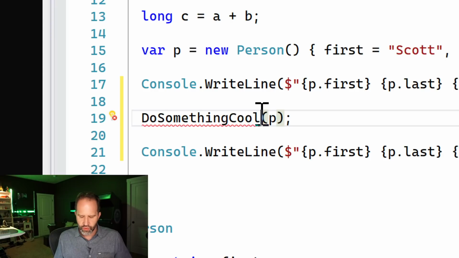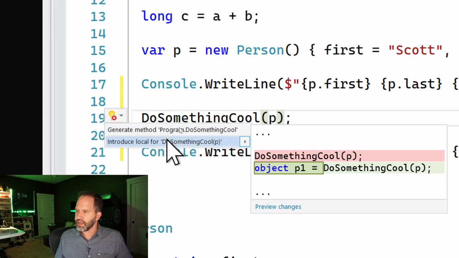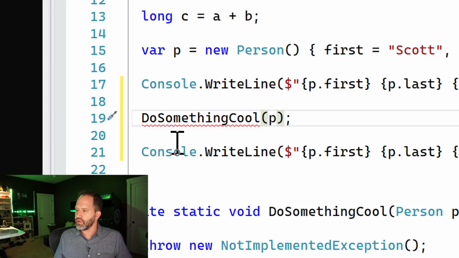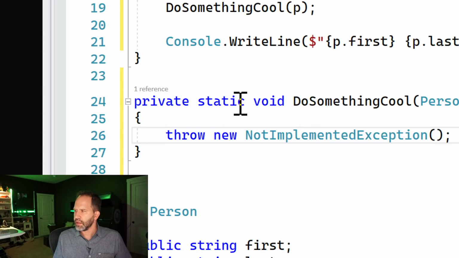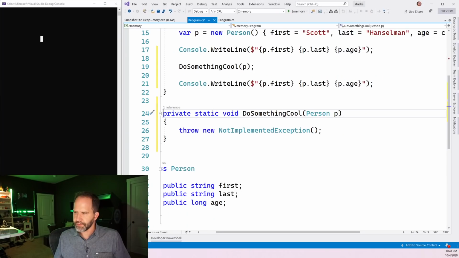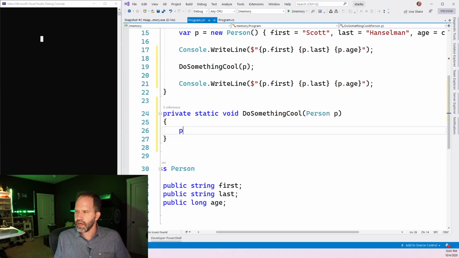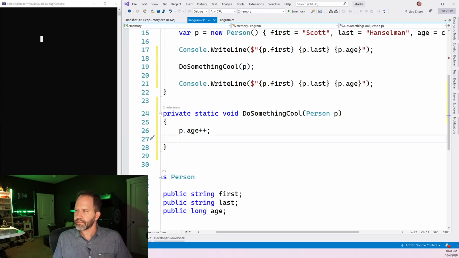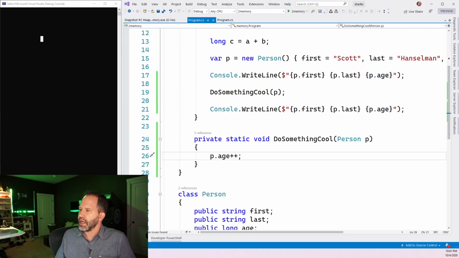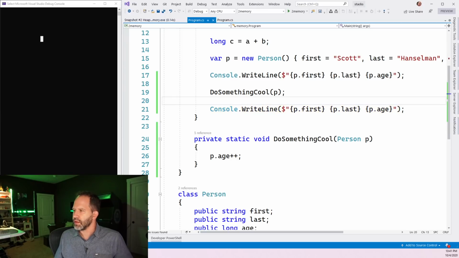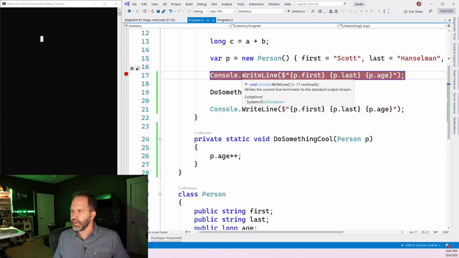So I'm going to hit control dot, and it's going to pop up a thing that says generate method. And it's going to go and write a do something cool for me. Look at that. That's fun. And our do something cool takes a person. So inside of that, I'm going to say person.age plus plus. I'm just going to go and increase the age of that person being me. And then I'll check it afterwards. All right, let's do that. Put a breakpoint there. Hit F5.